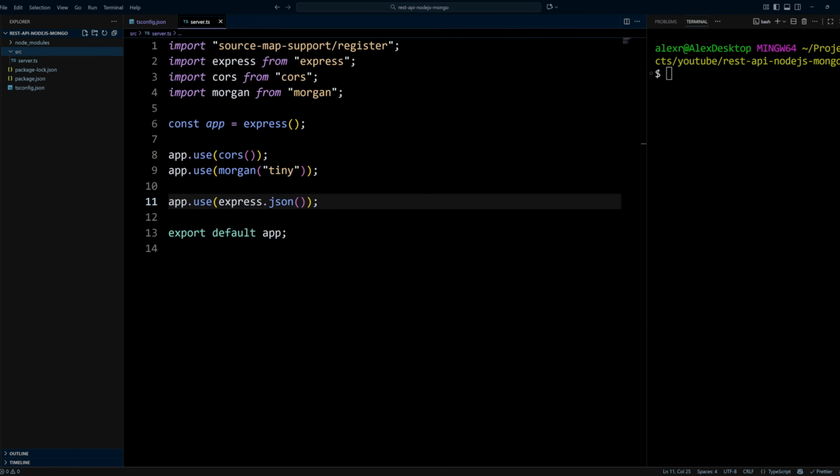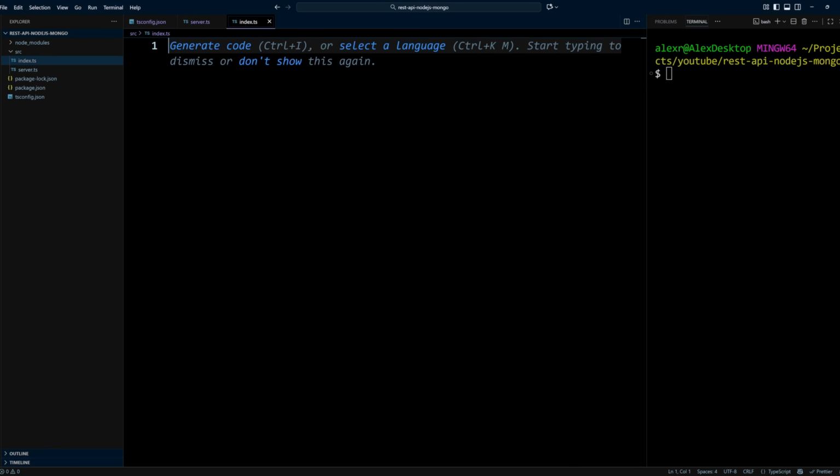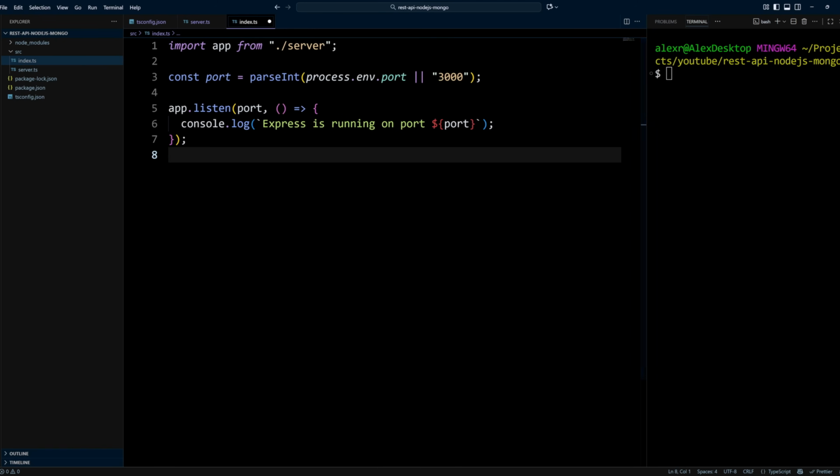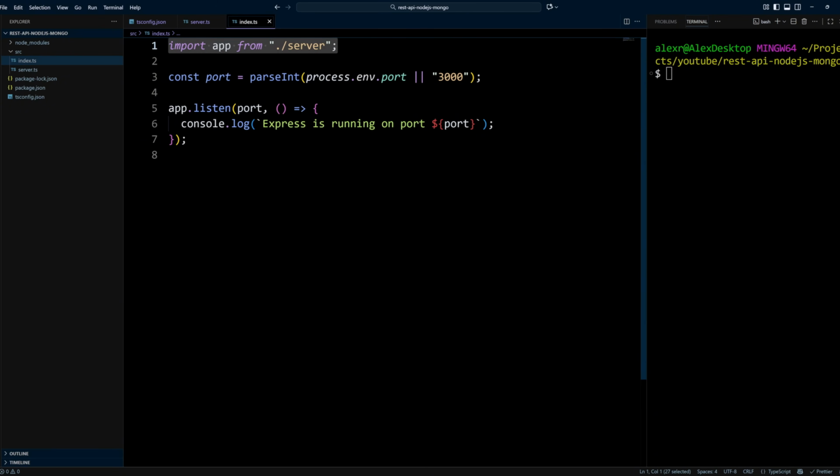Now in the src folder, let's go ahead and create an index.ts file. In this file, we will use the code to run our application. We're going to import our Express application from the server.ts file.